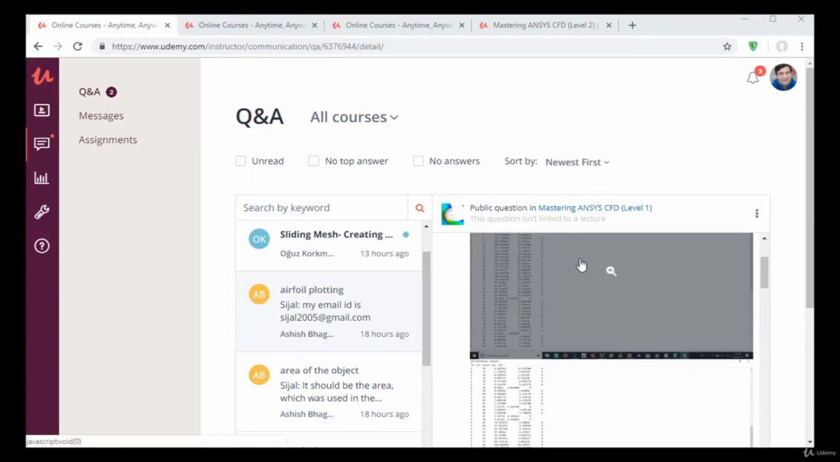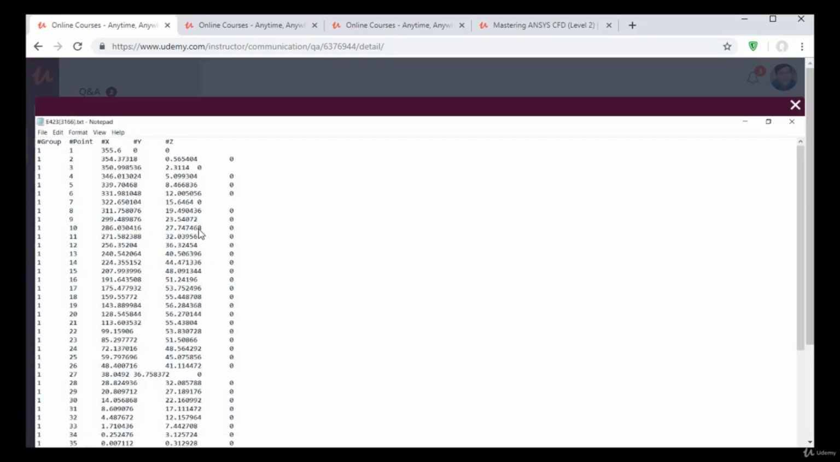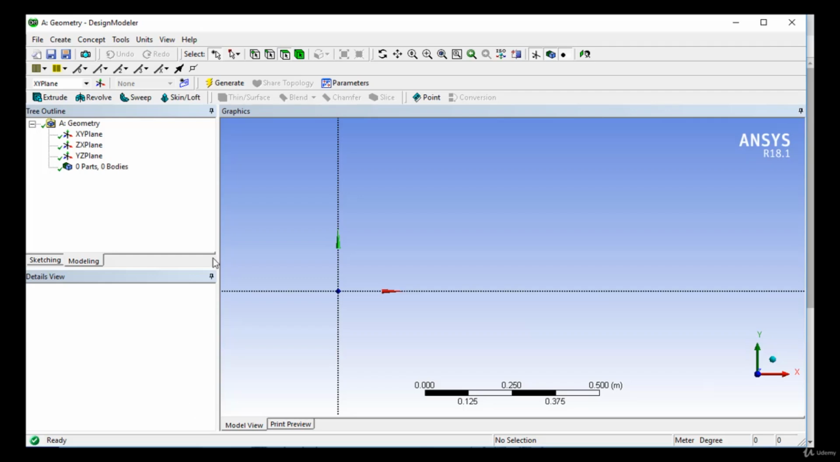Recently, I got a query from my student on the Mastering Ansys Theory Level 1 course. His query was that the E423 coordinates of some aerofoil are not importing into the DesignModeler, and it is a file he sent to me. So I tried to import this file into the DesignModeler.